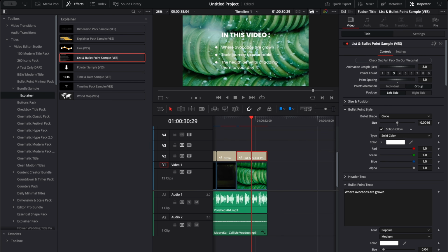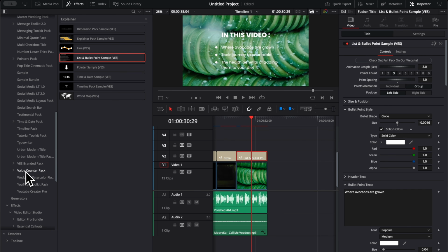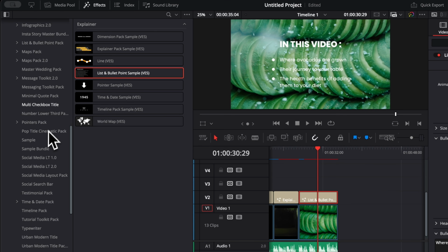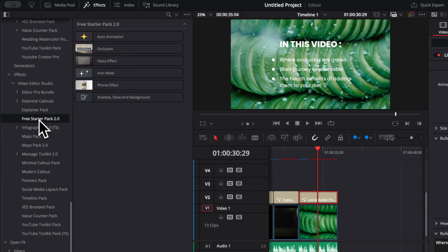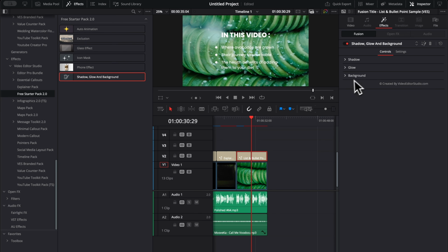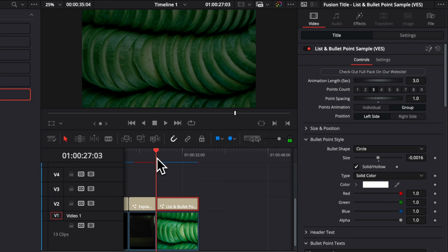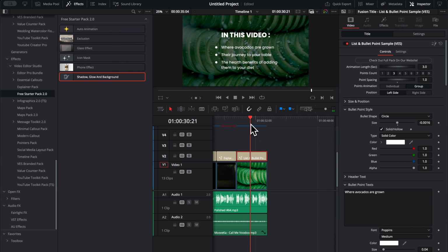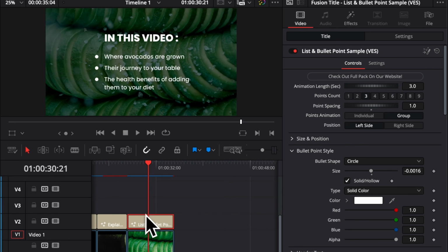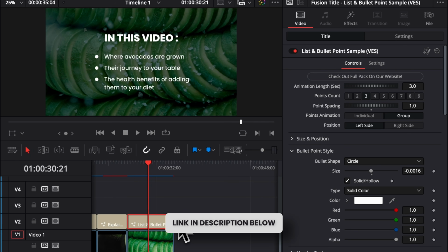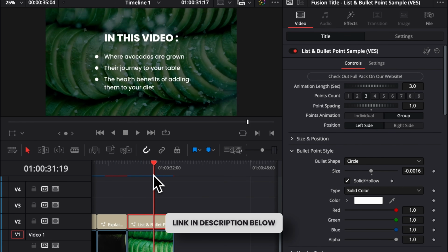I'm gonna do the same trick as before with the background. In those scenarios, that's very useful. Once again, I'm gonna just go back to the effect and drag the background. And here we go. Now we got our bullet list. If we want to have them being displayed each one by one, there is a full tutorial on that. I will link to it in the description below. That's just the main functionality of that list and bullet point pack.